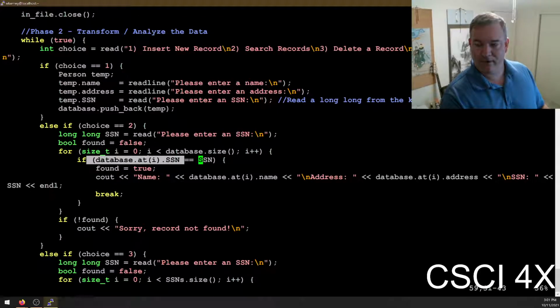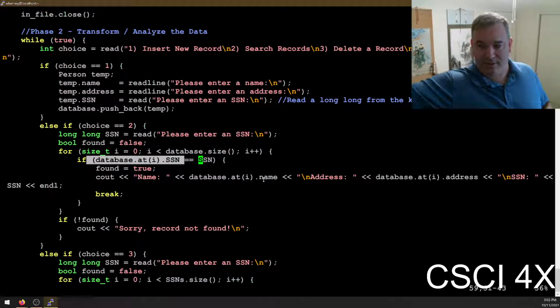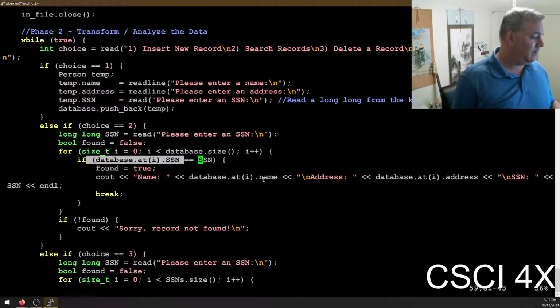So if element 0 in the database has a social that matches the social typed in, if element 1's social matches the social typed in, if element 2's social matches the social typed in, it does that. It goes through the whole database looking at the social of each person in the database until it gets to the end. Temp is a fine name for a person.